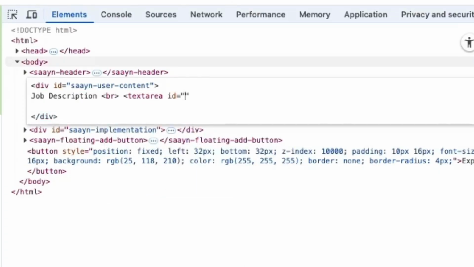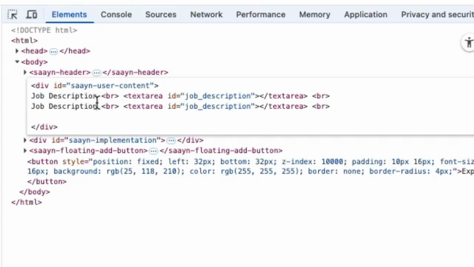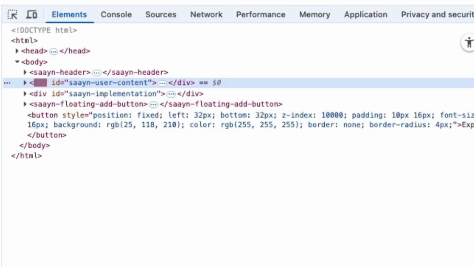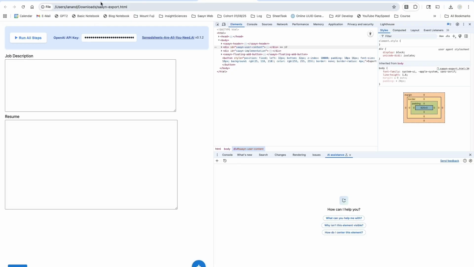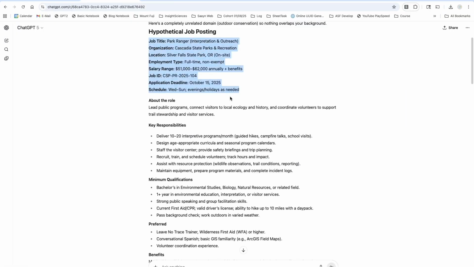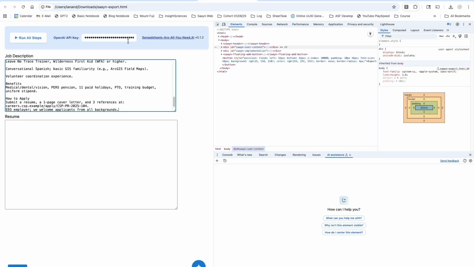I'll give it the ID job description, and then text area, and then resume will be similar. In fact, we'll just copy and paste. Call this resume and change that to resume. And then let's take a look. There we go. And I will grab this hypothetical job posting that ChatGPT came up with and this hypothetical resume.